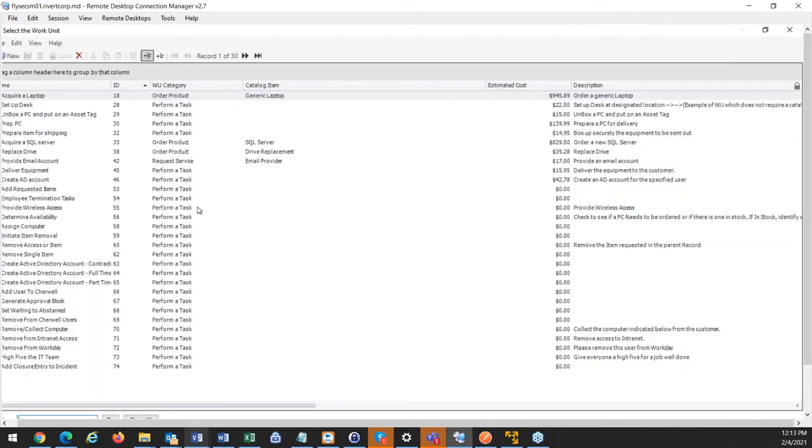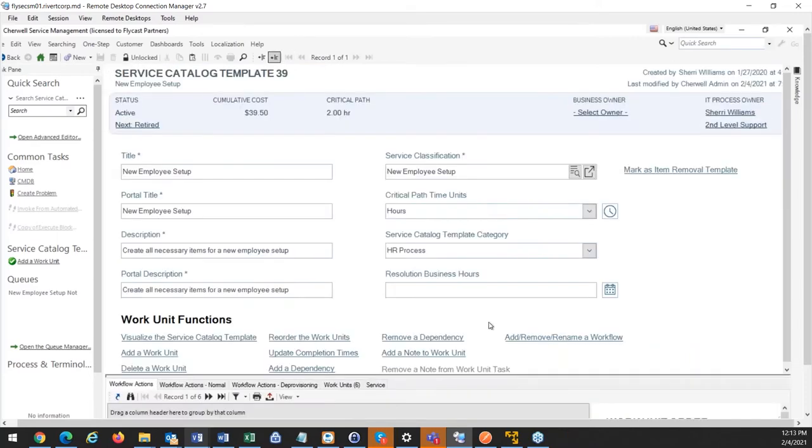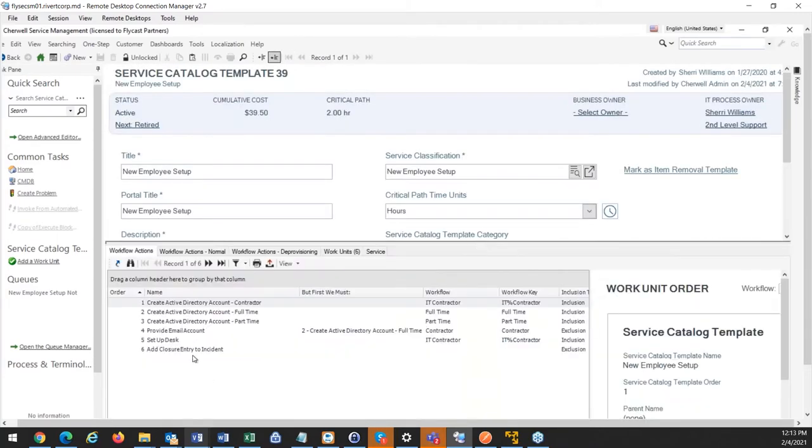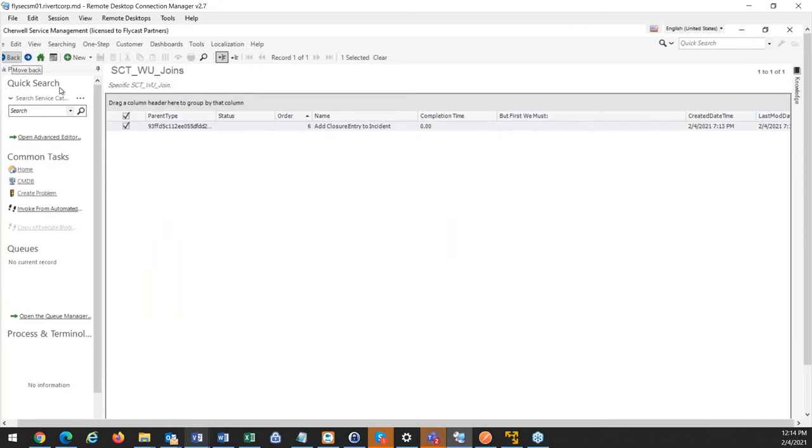I can go add a work unit. This is the one I'm referring to right here at the bottom. No, it's not for deprovisioning. And it's been added here. Now I can make a few small modifications. I need to assign it to a workflow. It works for everybody. And it's an inclusion versus an exclusion. If I had this as exclusion, that would execute for nobody. The opposite of all is nothing. So I'll move it for an inclusion. I'll go ahead and save that.